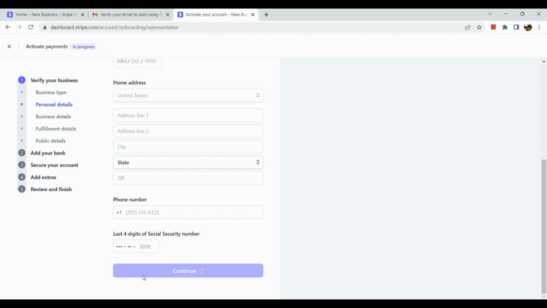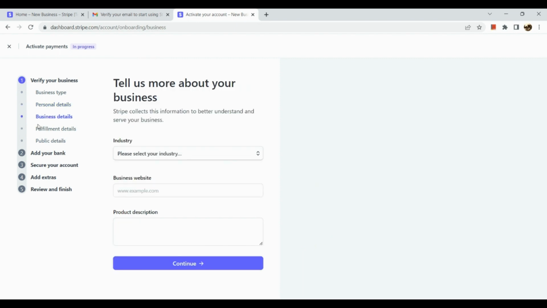All right, now let's hit on continue. Okay, the next part would be the business details, basically. So you just tell them what kind of industry you're in. Select the industry in the drop down. So here in the drop down, we can see clothing, software, and the like. So let's click on digital products, for example, and you can also see different kinds of digital products. I'm just gonna click on other digital goods.